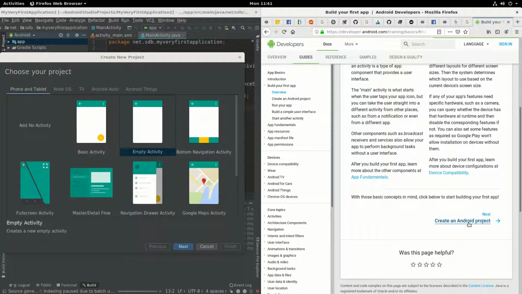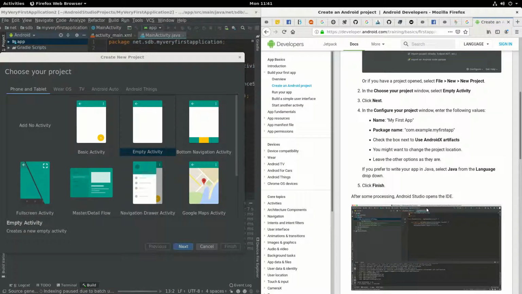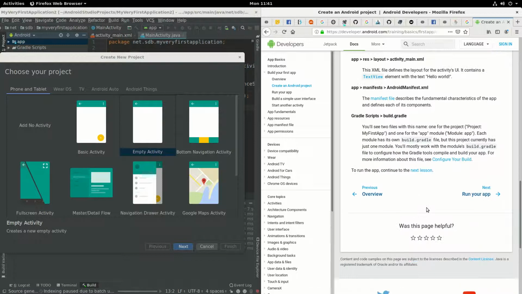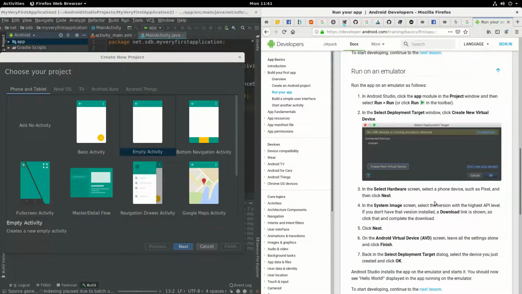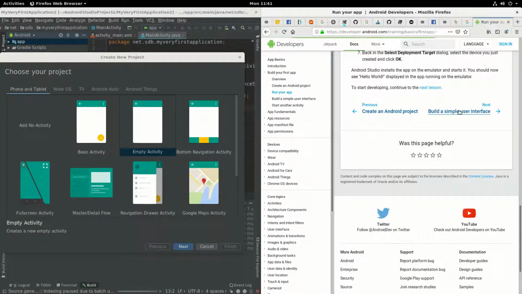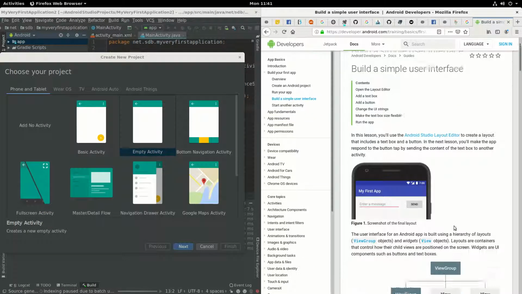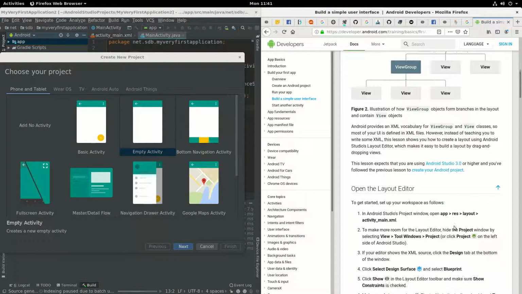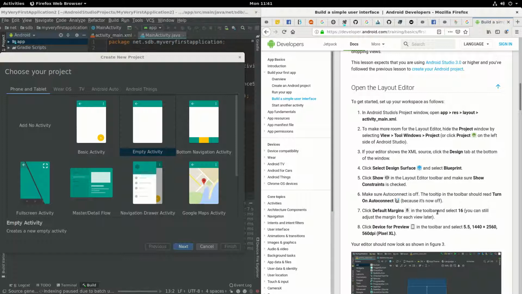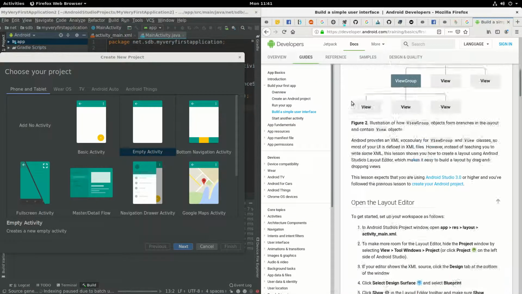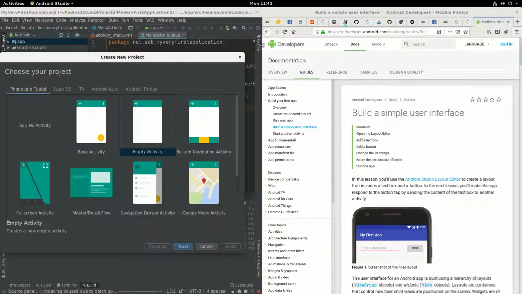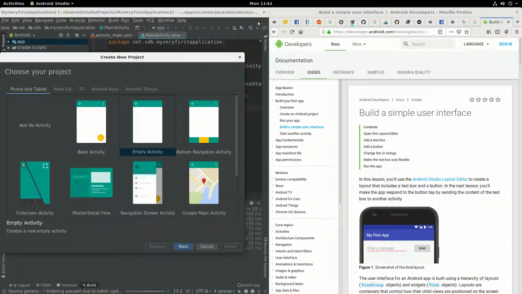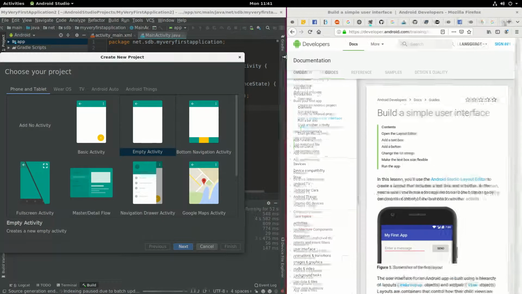Create an Android project. My first app. Emulator, build a simple user interface. So, see if I can get this menu to close or not. Maybe not. I have to get that. There we go. That's better.